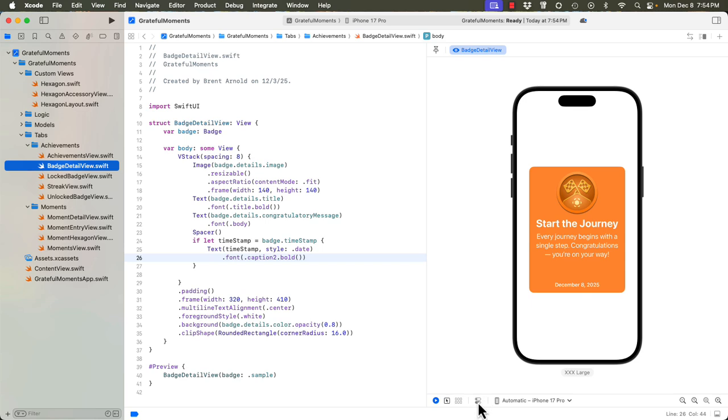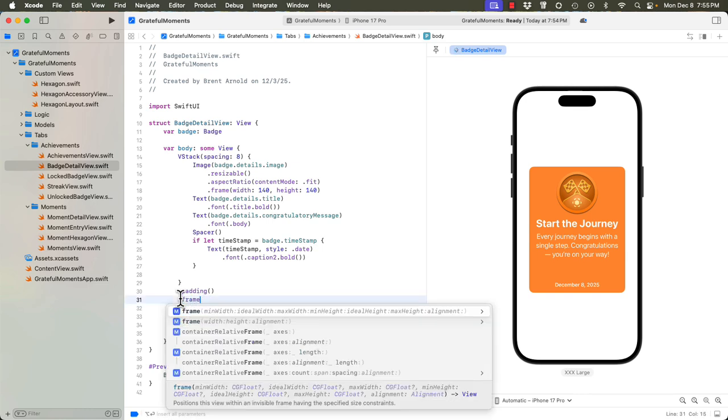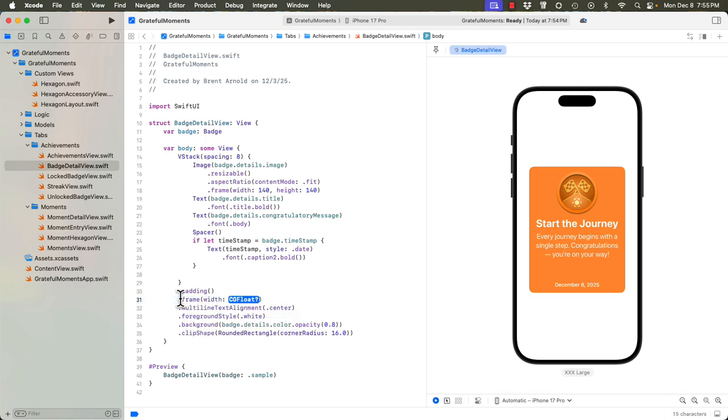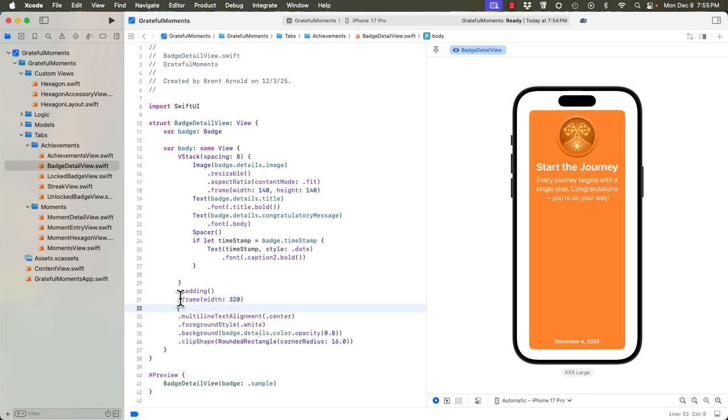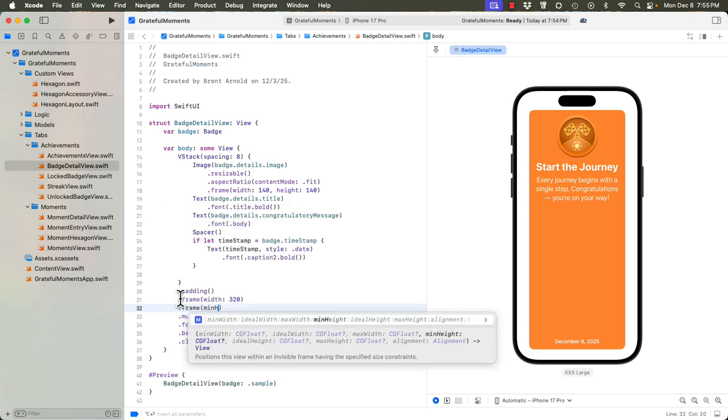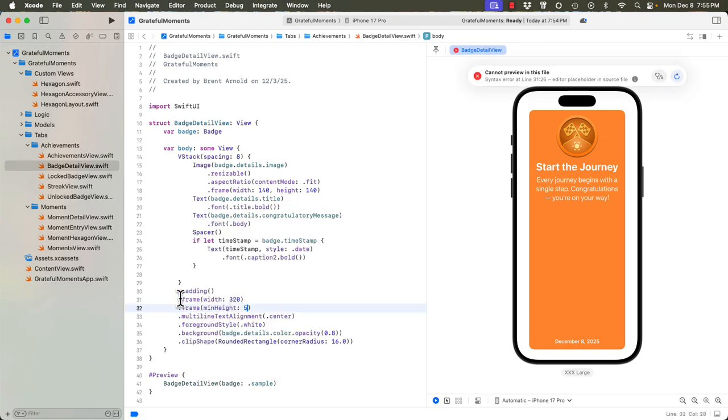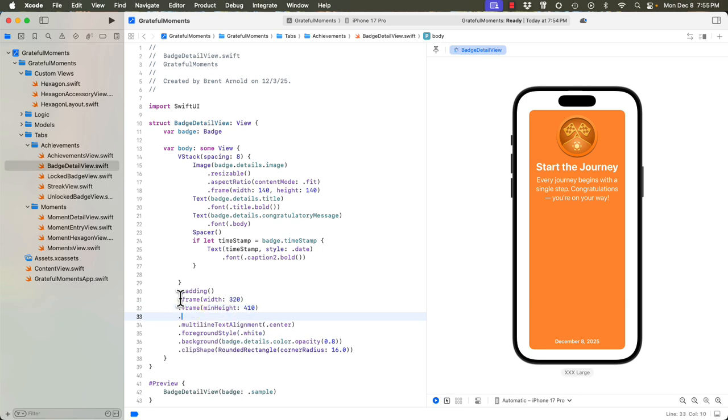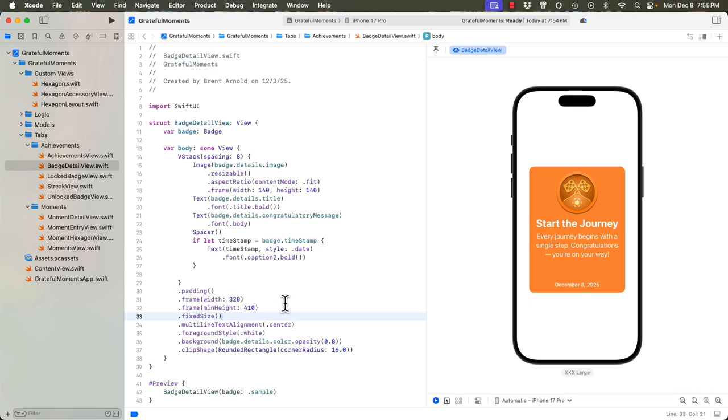Let's jump over to the badge detail view and see how that looks. And again, we have this enabled for the badge view. So it's showing down here the 3x large. Let's modify the padding here. So let's remove this modifier, and we'll say frame width as 320, and then dot frame min height as 410, and then of course we need to add the fixed size. So now that updates a little better.